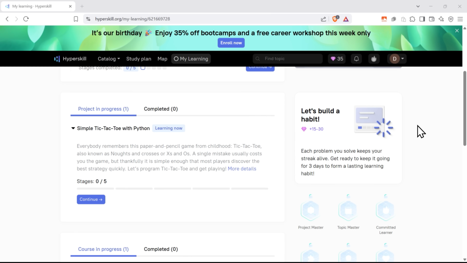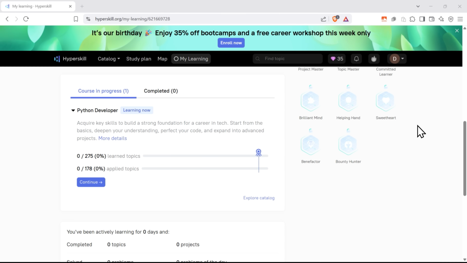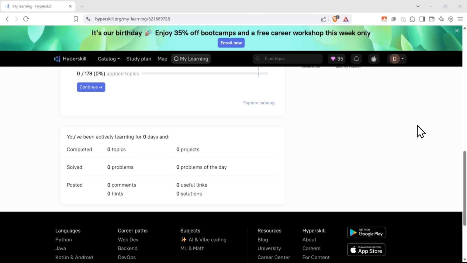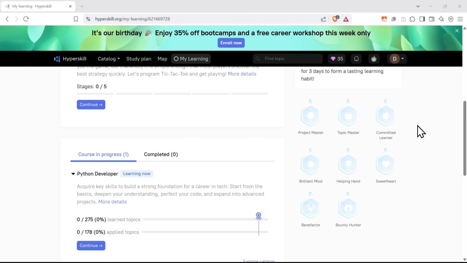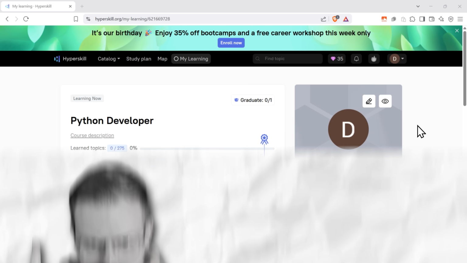And here's a pro tip: consistency beats intensity every time. Even when you are super busy, try to solve at least the daily problem to keep your learning streak alive. Even 5 extra minutes of learning per day is infinitely better than zero.